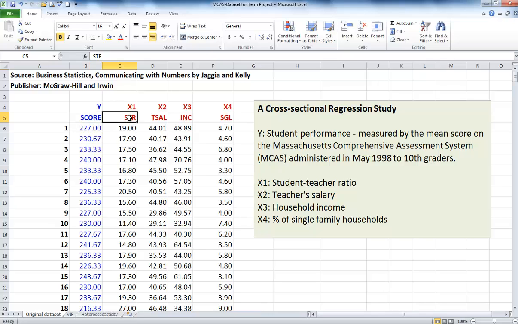The first, student-teacher ratio. The second, teacher's salary, the average teacher's salary. The third, household income. And the fourth one is the percentage of single-family households.